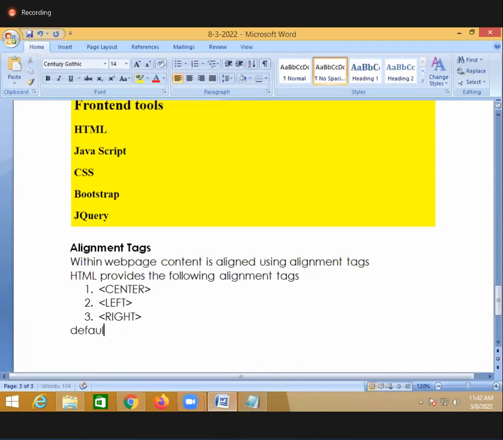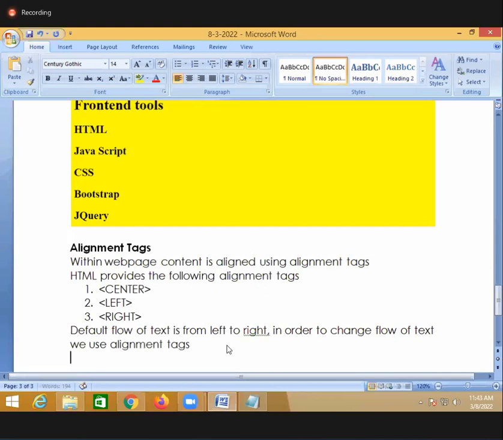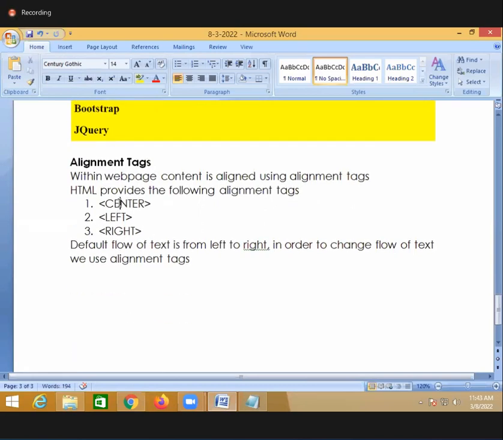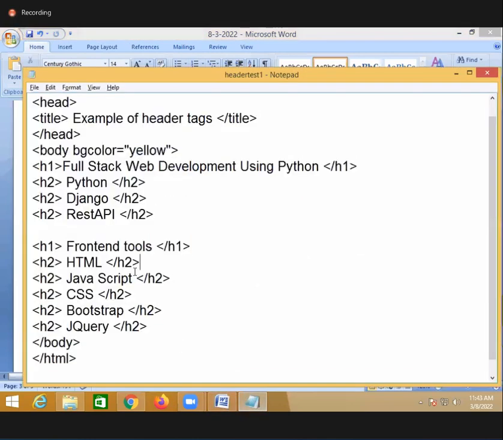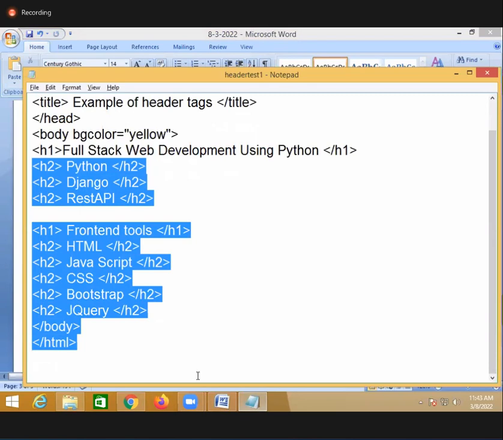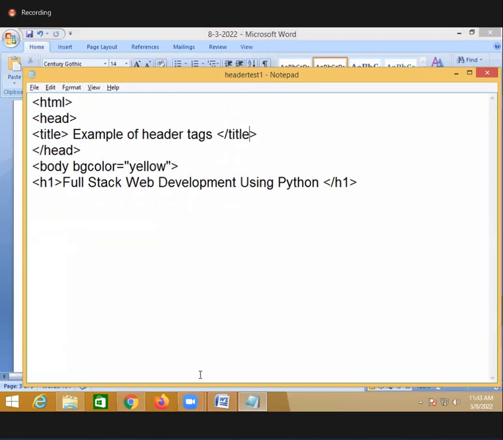So the default flow of text is from left to right. In order to change the alignment, in order to change the flow of text, we use alignment tags. So that is center, left, and one more, right. For example, if you see the same example itself, where I said example of alignment tags.